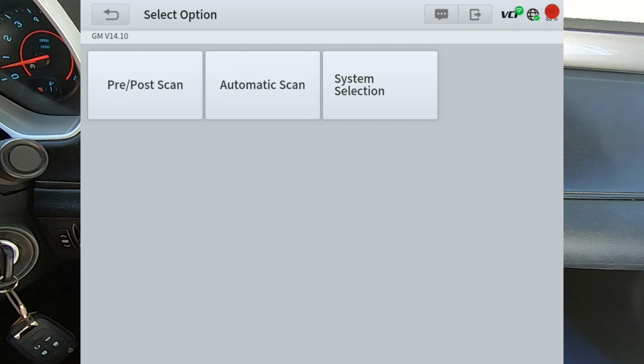So anyway, that's pretty much it for this video on the pre and post scan function of the Xtool scan tools. This is the D8W, but I also confirmed on my D9S Pro that it has the same exact feature. Anyway, we're done. You guys take care. We'll see you.